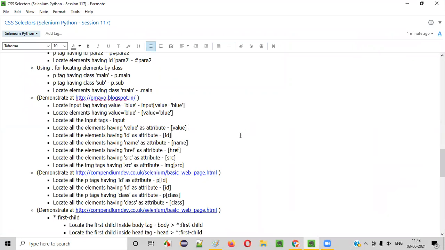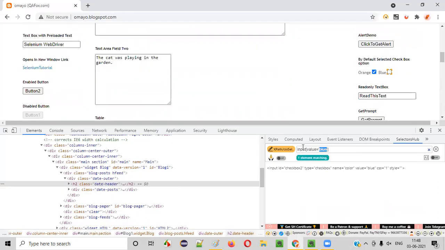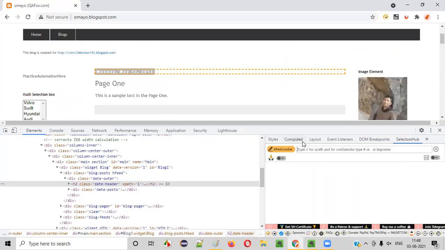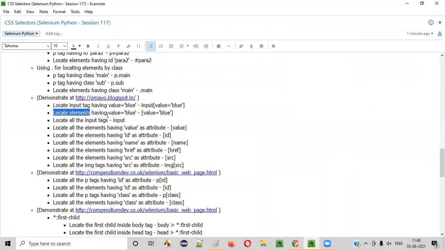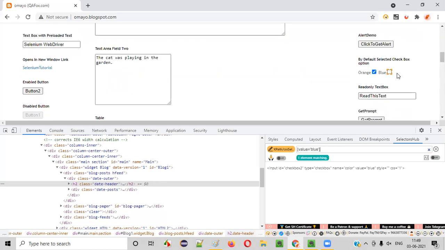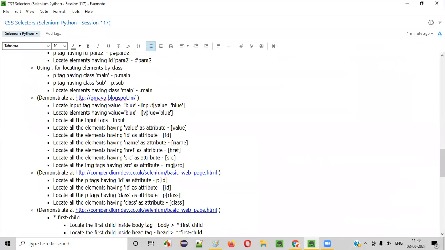Next one is locate elements having the value blue. Here, locate input tags they are saying, that's why input[value=blue]. Now here they are saying locate elements, they are not giving any tag name, so I don't provide anything. Having value is equal to blue, so in the square bracket say [value=blue]. Here we are not providing the tag name, we are only providing value is equal to blue. Press enter. You see only one element on this page is having the value as blue, and that got located here. Without tag name, if you have to provide it, we have to write like this.